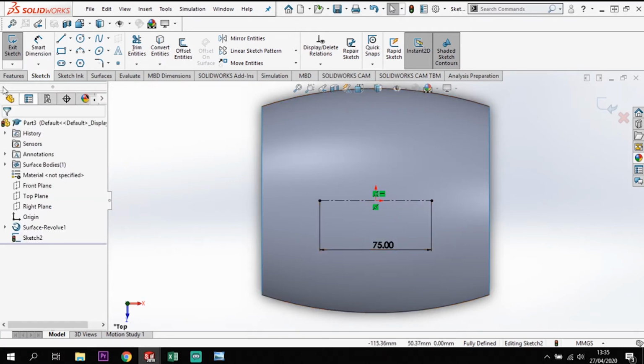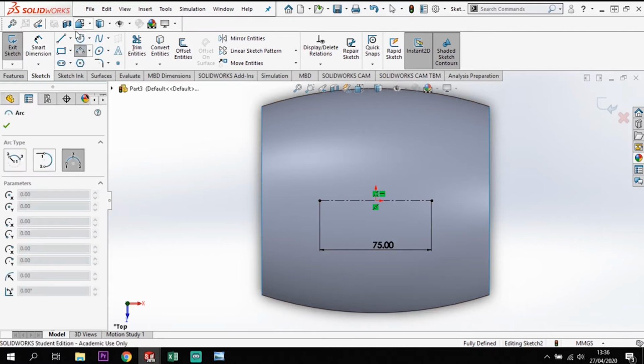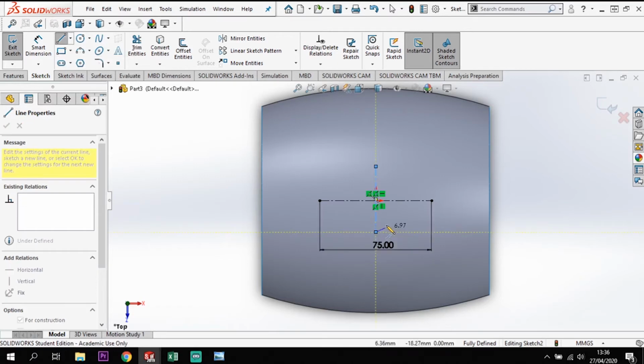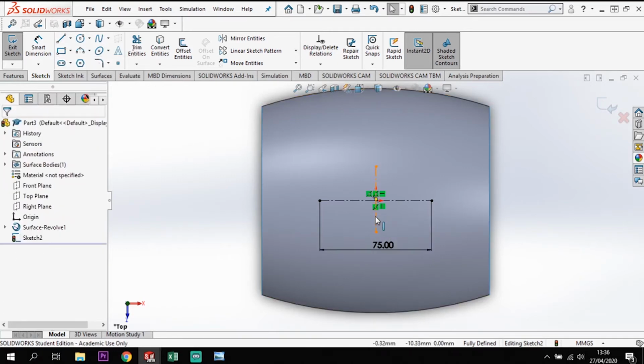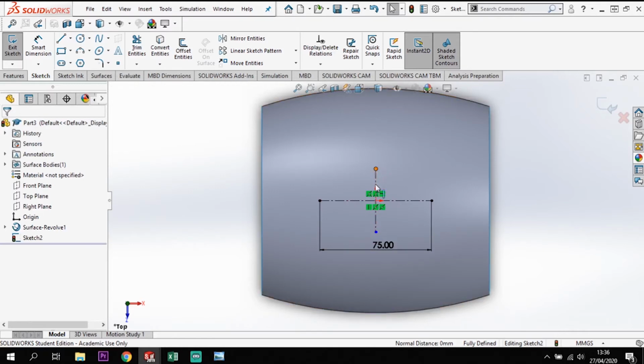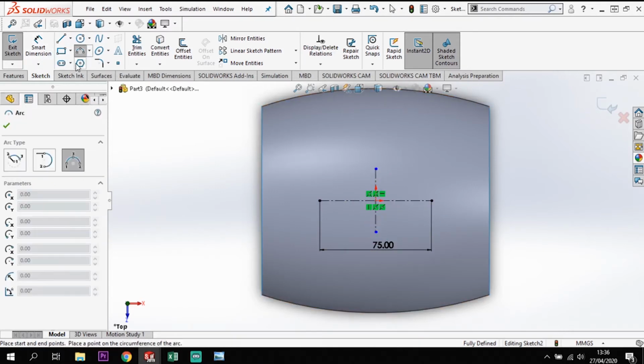Okay, so once I've got that 75 wide, I'm now going to get a centre line across as well, and again make that and that centre point there have a relationship of midpoint so that they're fixed in the centre. It doesn't matter about the length of that at the moment, I'm just going to use that to mirror, so I'm going to take an arc and I'm just going to create that arc there on the end.